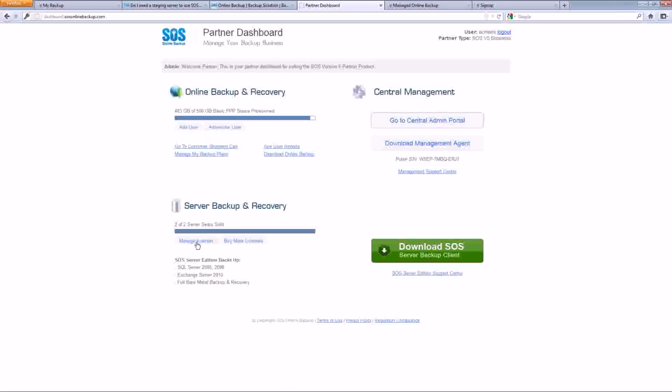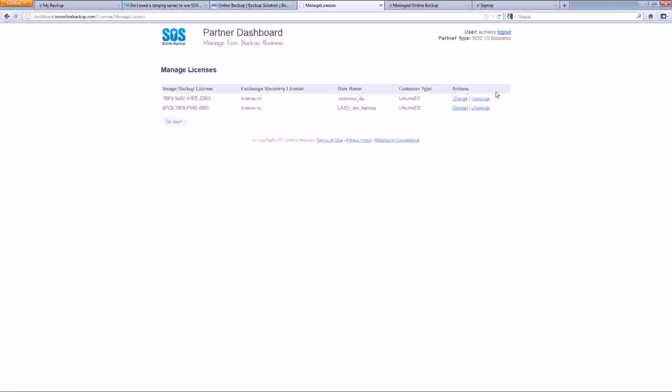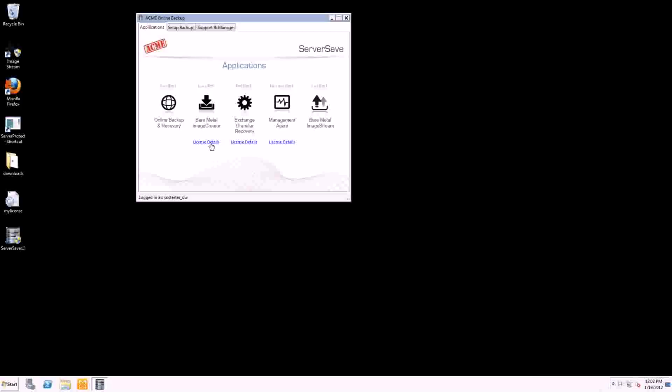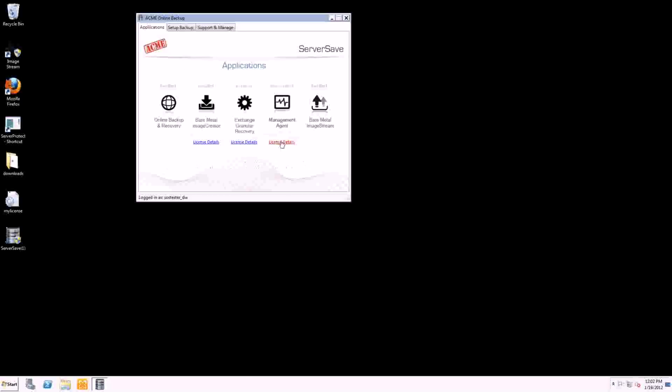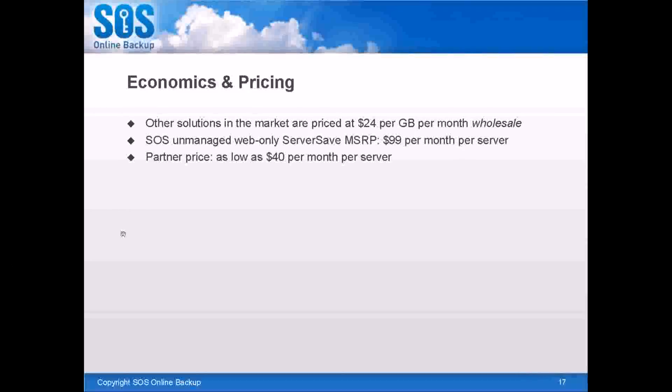When you're managing licenses, it's pretty simple. You just go to Manage Licenses, and then you have your license here, and then you would just hit Assign or Unassign next to a license and put in the username that you'd like to assign a license to. Then when you're in the ServerSave software, by logging in, it automatically pulls the license details here. And that's all it is.